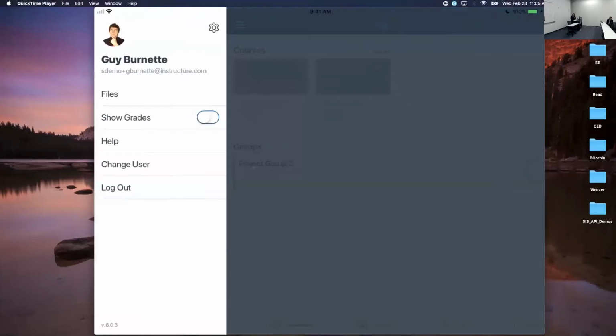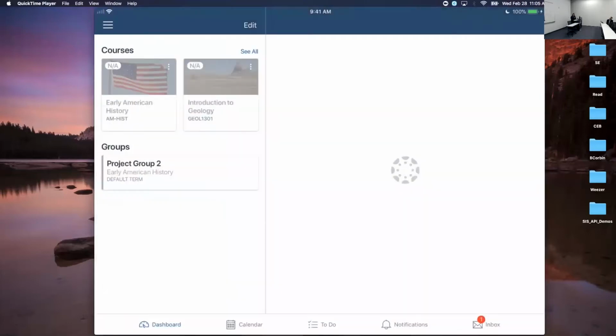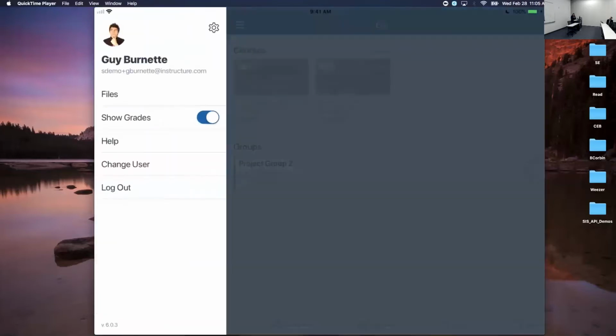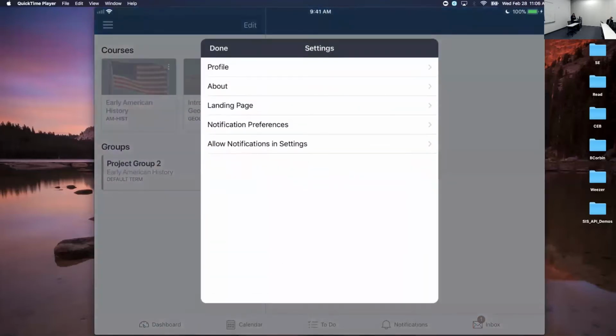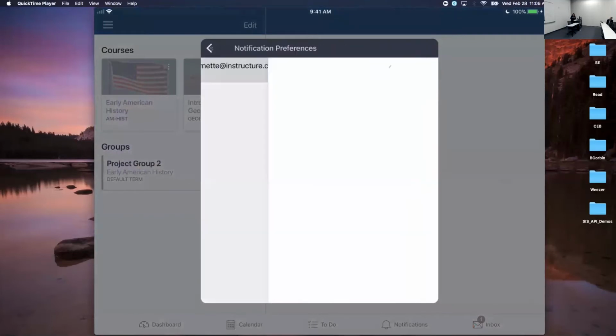So this is my profile here. I can choose to show my grades on my dashboard or not. I don't have any grades yet. I can also control my notification preferences.